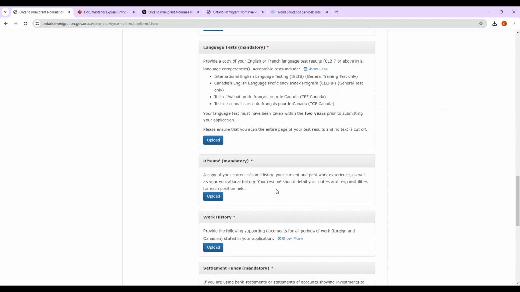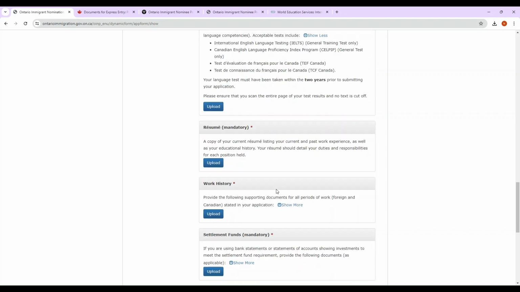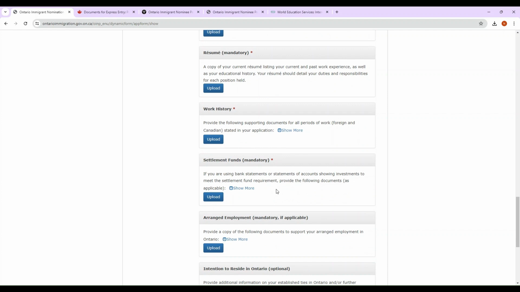Then you also have to upload a copy of your resume, where you will be telling about your current and past work experience and your educational history. Your resume should have all the details of your duties and responsibilities of all the positions that you have held till now. Then comes work history.